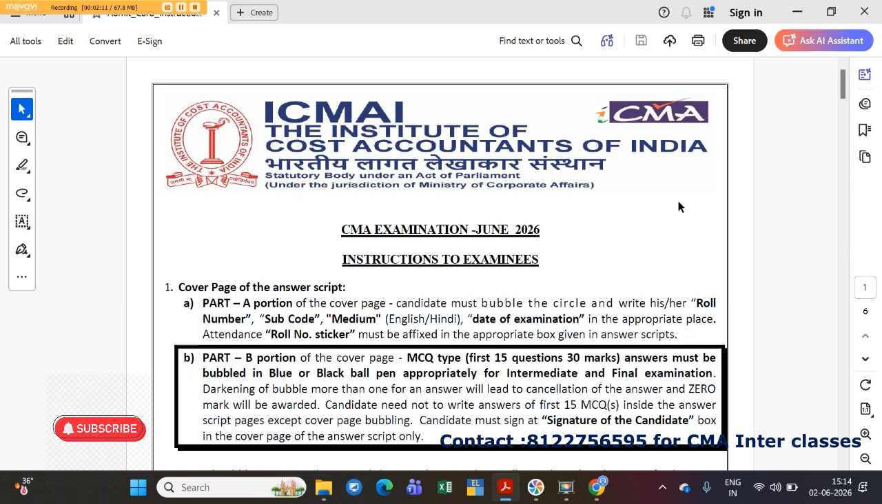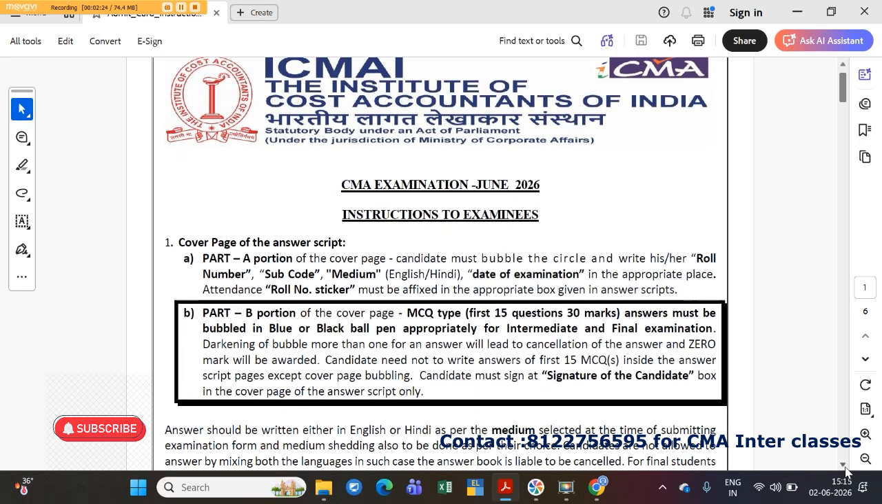Don't just download the admit card. It is very important that you read through the instructions also. So in this video, we will be covering the instruction manual as well. Instruction to the examinees.